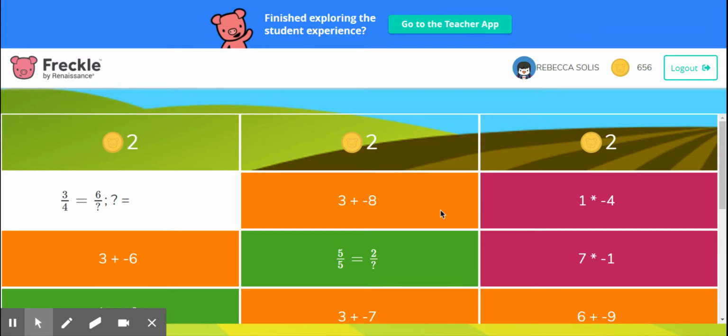You can either use it as a warm-up to get you started or as a cool down to go ahead and finish up your Freckle session.